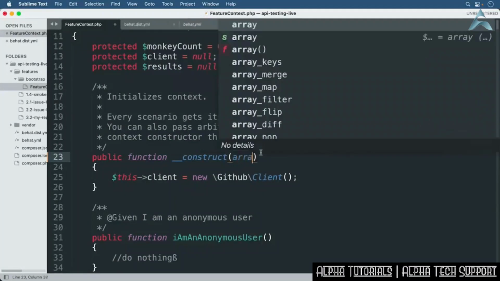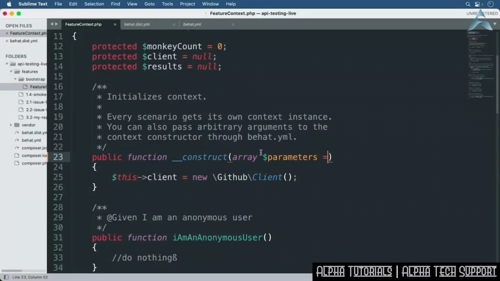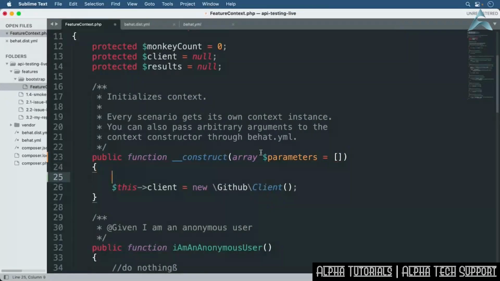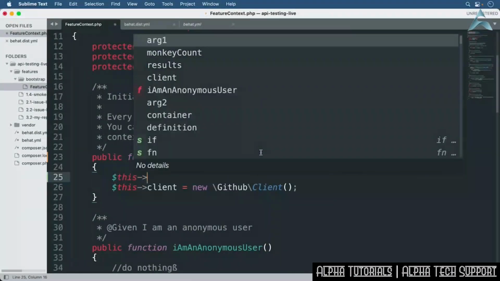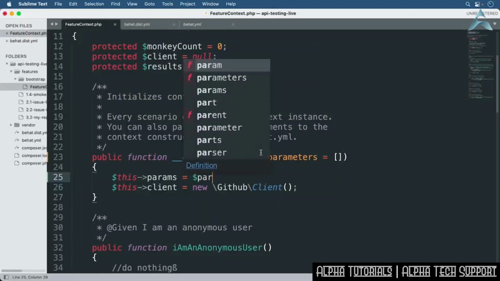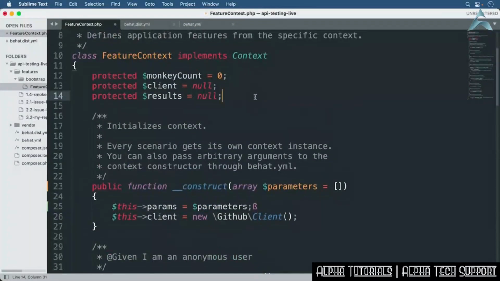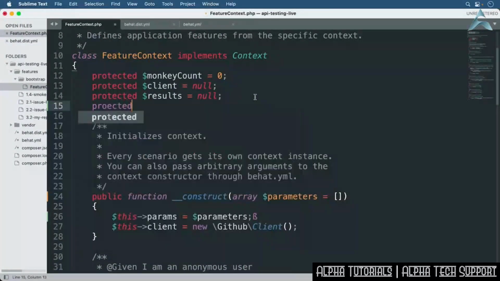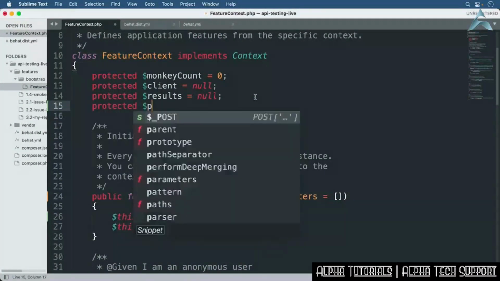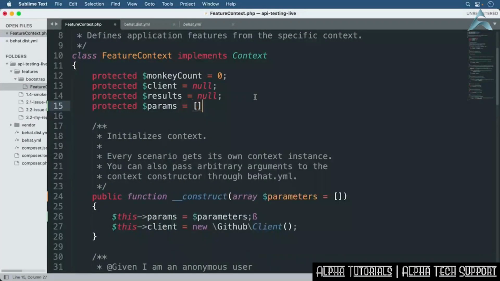So here we say array parameters equals, and we'll go ahead and set that in array. And we want to make sure that these set of parameters actually get used and stored within our class. So params equal parameters. And then to complete this one, we want to make sure that we have this stored above. Protected params. And we'll just initialize an empty array. And that's all it takes.